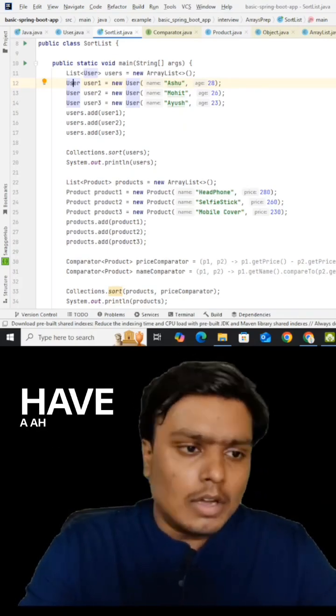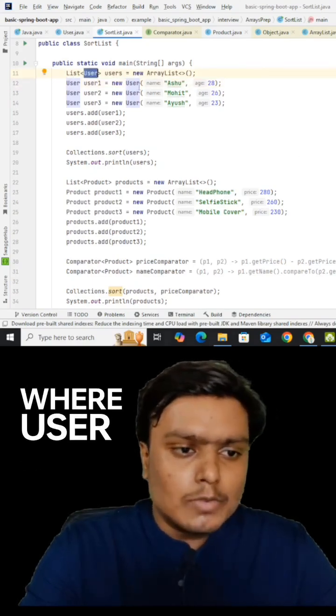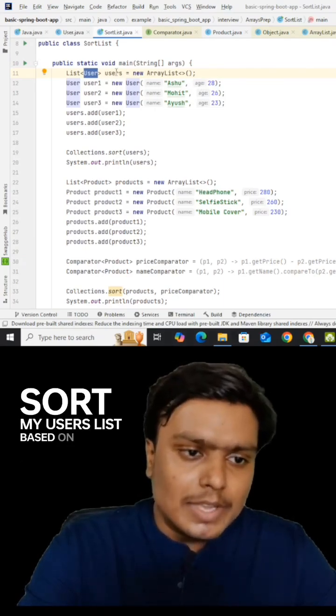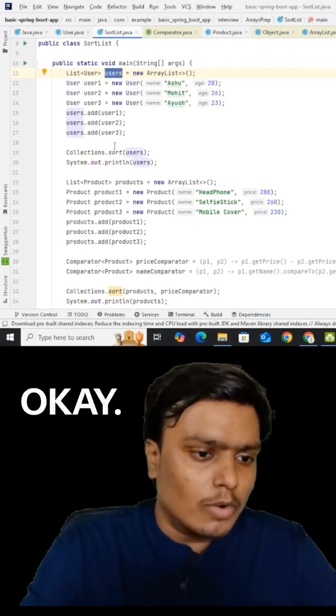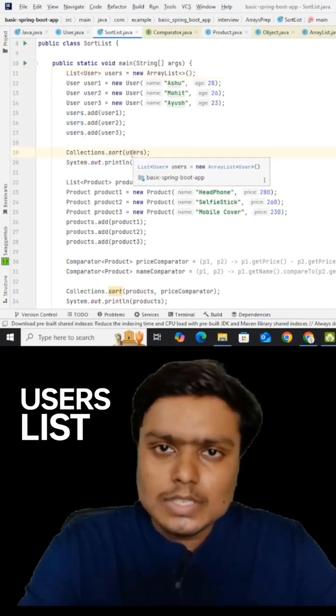Consider you have a users list which is holding a list of users. Okay, and where user is having fields called name and age. Okay, and I want to sort my users list based on the user's age in the ascending order. Okay, so I have called collections.sort and passed my users list inside it.